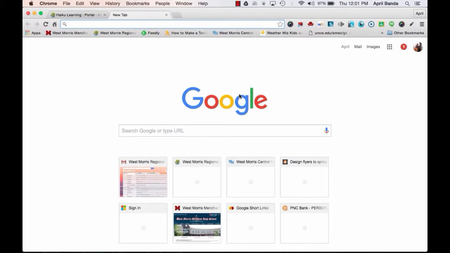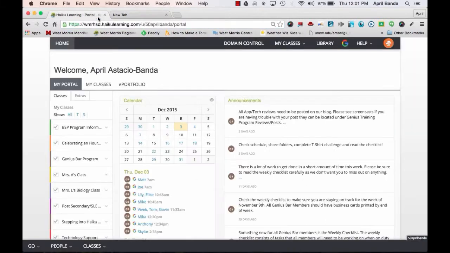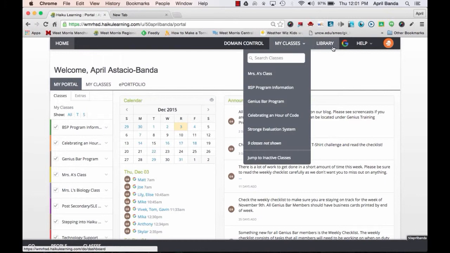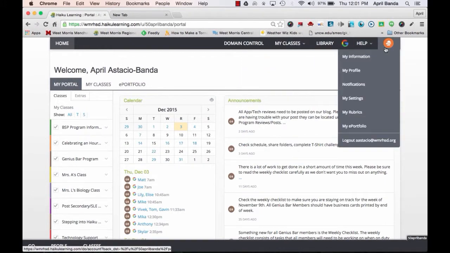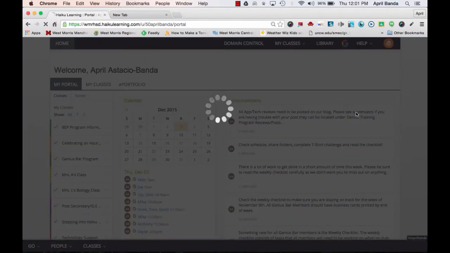So let's get started. Log into Haiku. Once you're in Haiku, you're going to scroll over all the way to the right where you can see your avatar. When you hover over your avatar, a drop-down menu appears. Go all the way down until you find My Rubrics and click on My Rubrics.